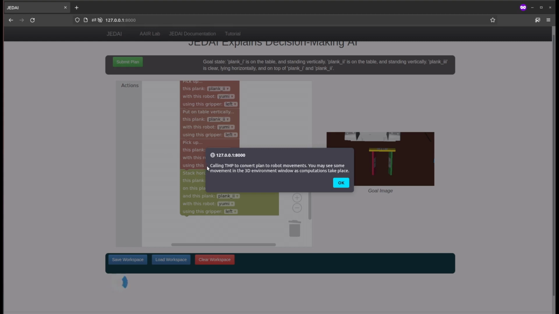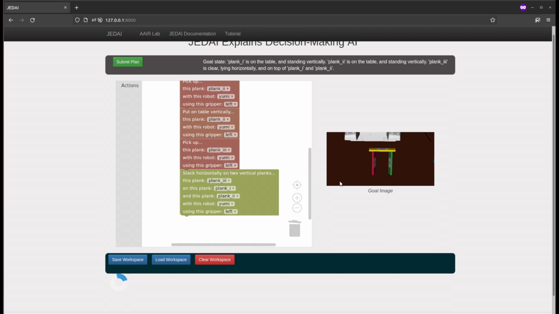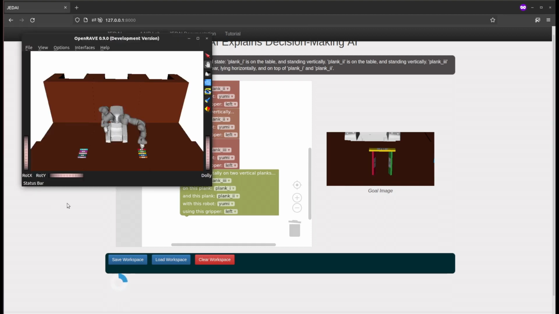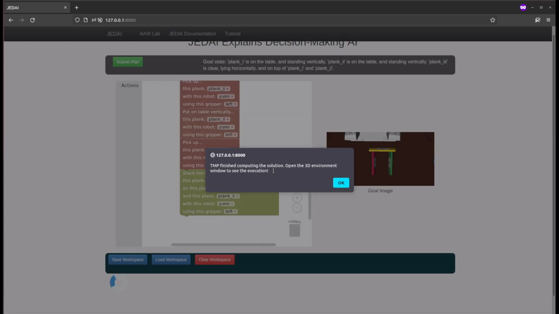You can see that JEDAI is about to call the system that converts the high-level plan in the workspace into a series of low-level instructions that get the simulated robot to move its individual joints. If we click OK, the computation begins running in the background. To watch the intermediate steps, just open the 3D environment window. It can take a while for this part to complete, so we'll skip ahead in the video.